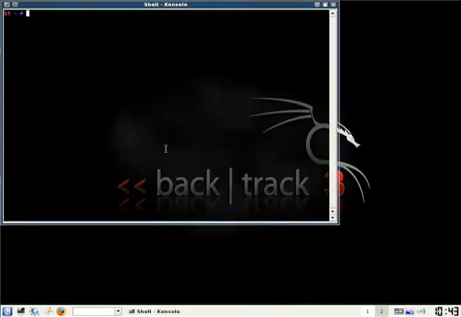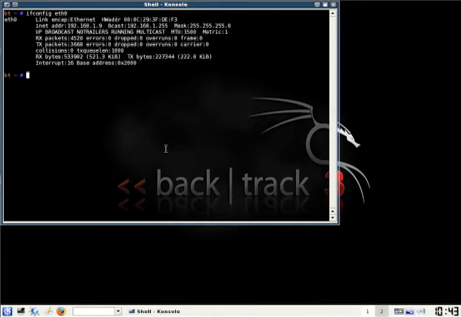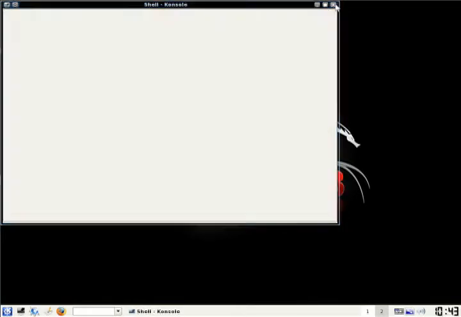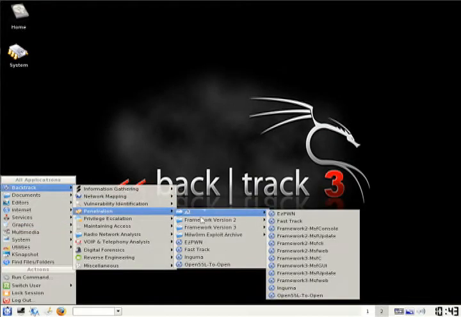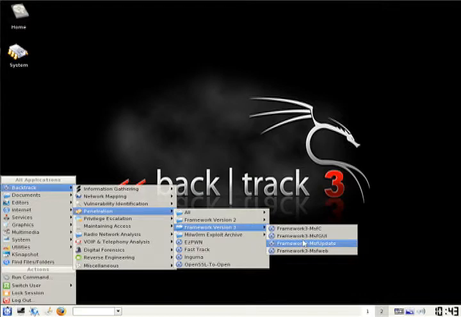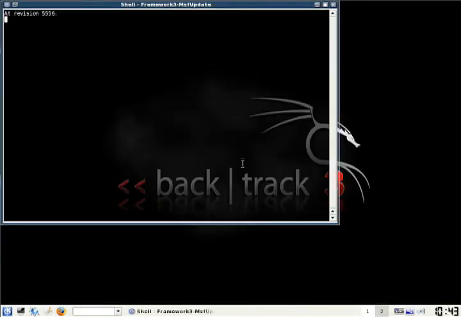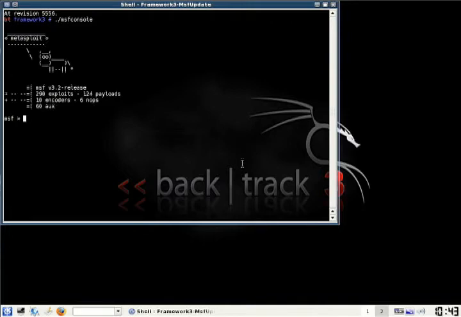So the first thing that you want to do is make sure that your internet's up. And then the next thing you want to do is just make sure that your Metasploit console is up to date. And then now you can just run the framework. Alright, now we need to load the SQL server. So we're going to type load db_sqlite3.